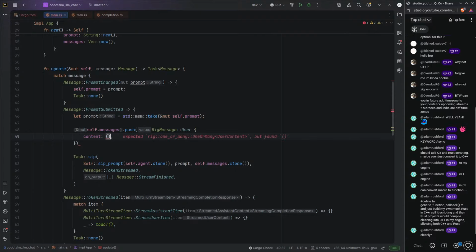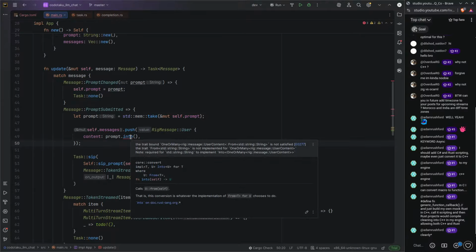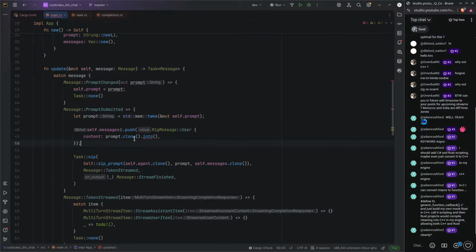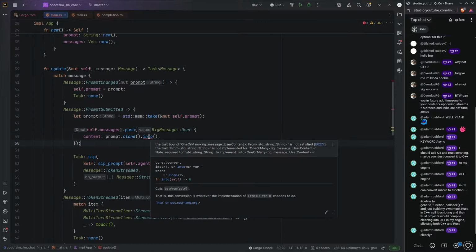Like the content would be one or many user content. Can I just give it the prompt? I'll clone. .into possibly. Yep, apparently I can. So maybe just prompt.into and we call it a day. There you go. Cool. Actually, not really. How about .clone here? Nope.